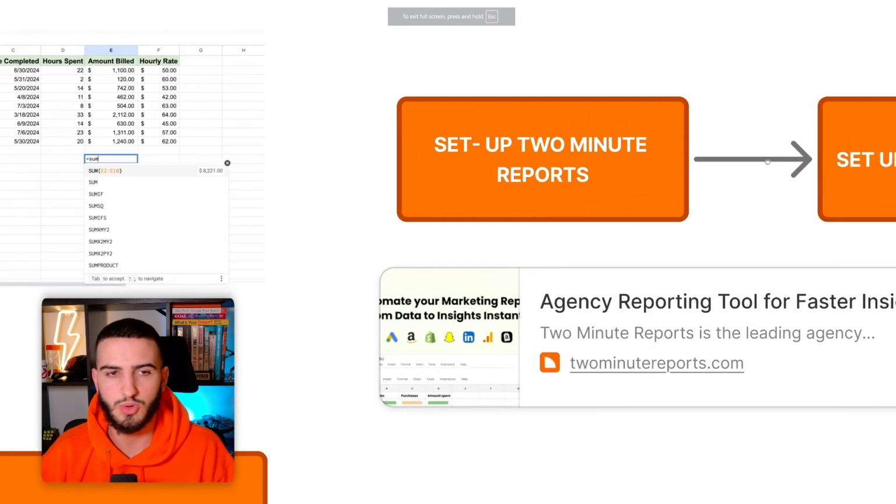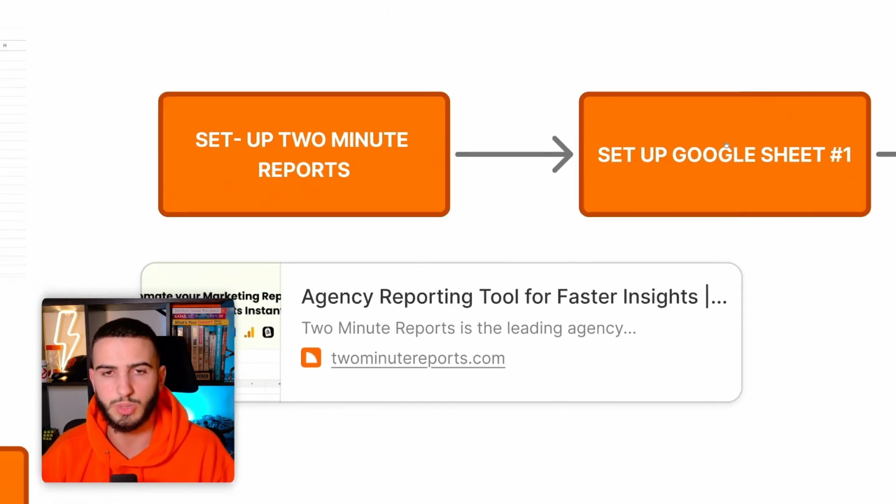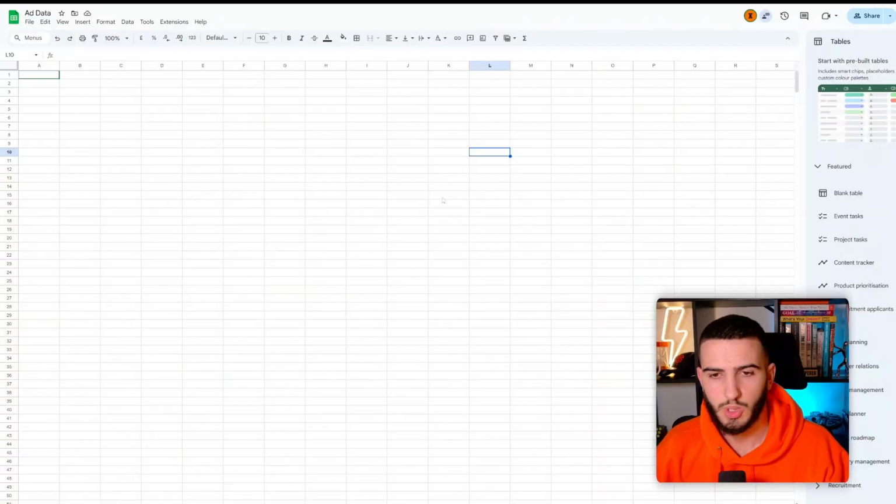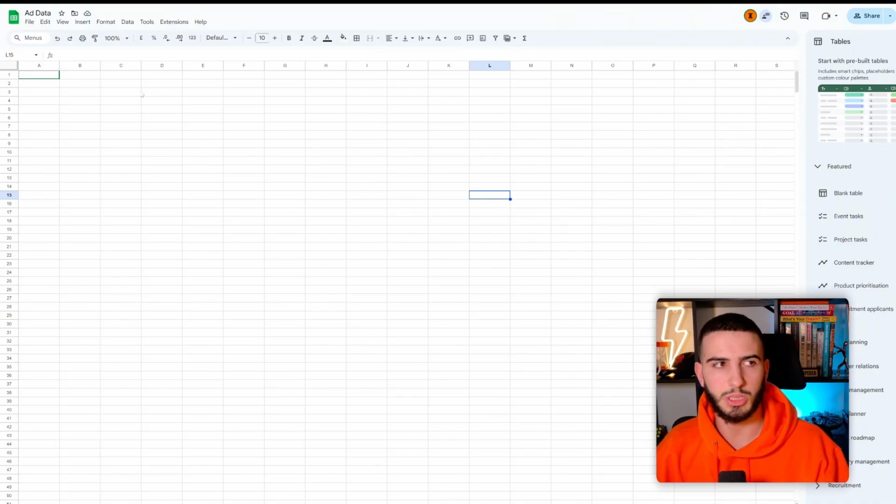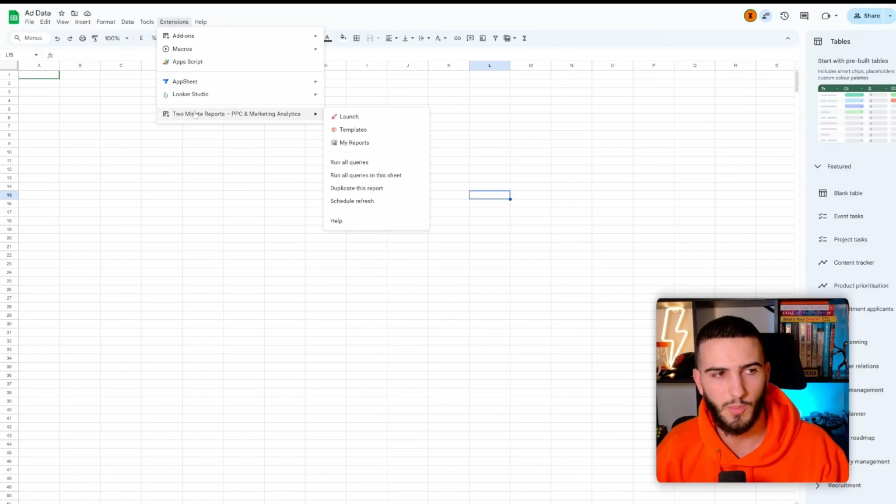Once you've signed up to 2-minute reports or any software that is similar, we're going to go ahead and actually need to set up a Google Sheet, because this is the Google Sheet that we're going to be scraping every single day to actually search for our data. So in this case, I've got this example Google Sheet that I set up, and this is a simple Google Sheet. Right now it's basic. I'm going to go over to extensions. I'm going to go up and open 2-minute reports.